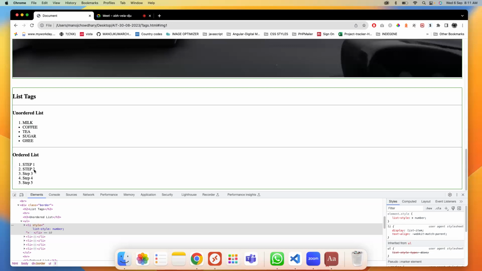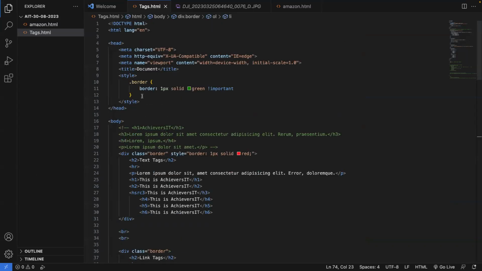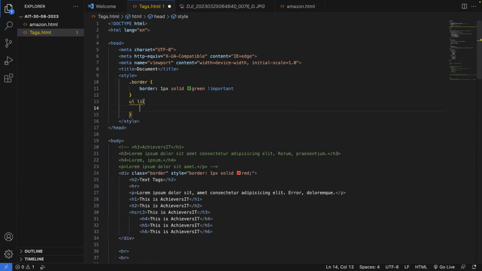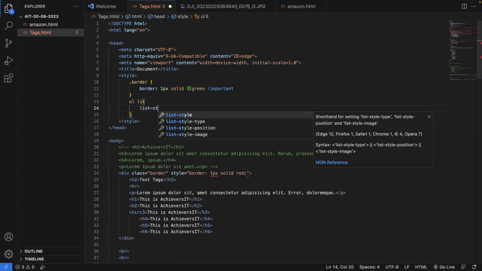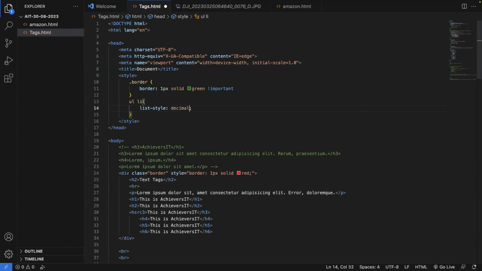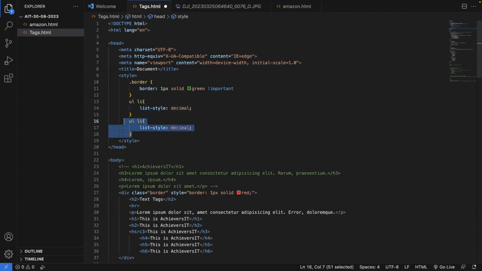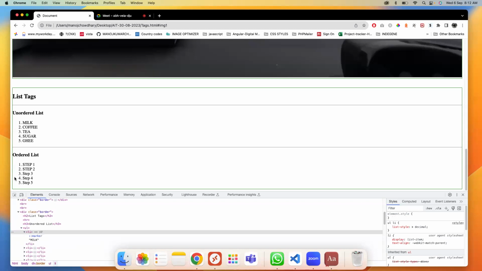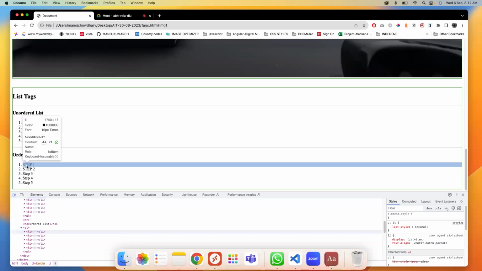Got it? So for example, let me go to the internal CSS. UL, LI, and I'll give list-style as decimal. In the same way, let me create OL also. If you go to the browser and reload, now you can see both have numerics.